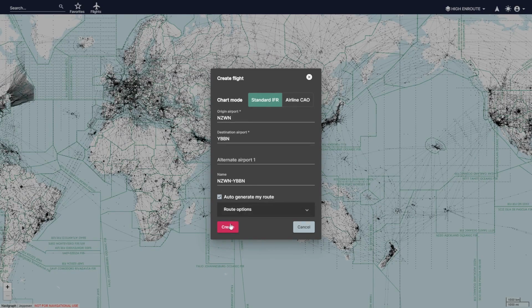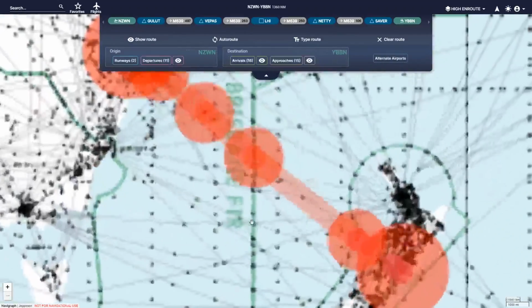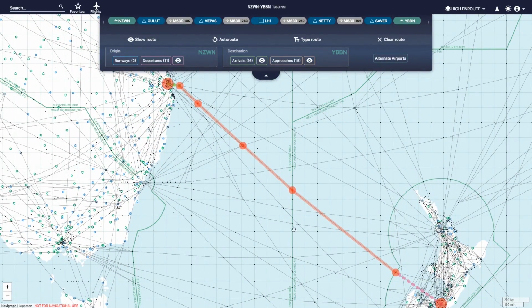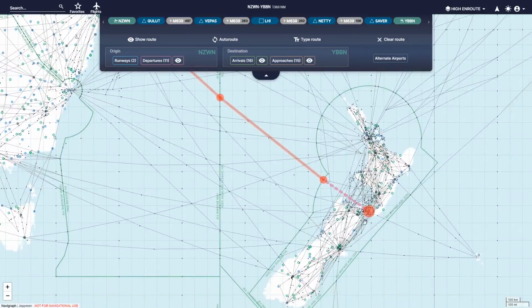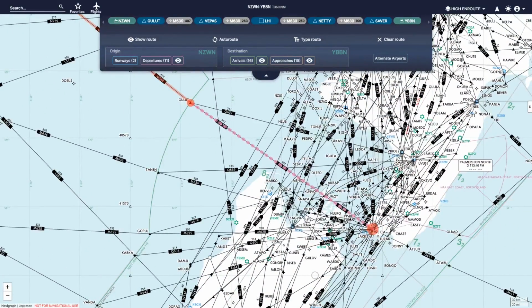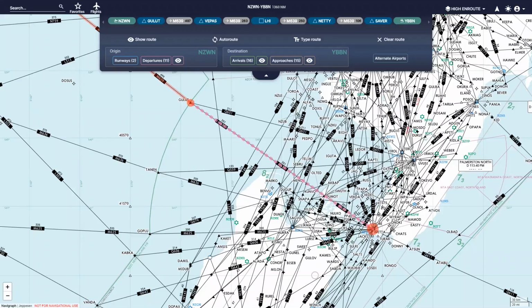Let's press Create to create a flight. The en route section of this flight is visualized as a red line connecting waypoints on the airway network between the two airports. Zooming in on the origin airport, we see a pink dashed line connecting the airport to the first waypoint of the en route section. Our job now is to select an appropriate SID connecting the active runway with this waypoint.